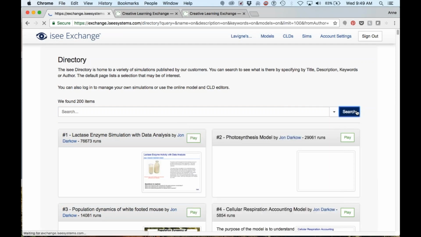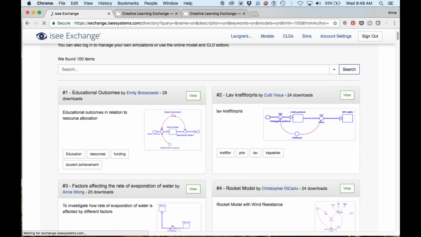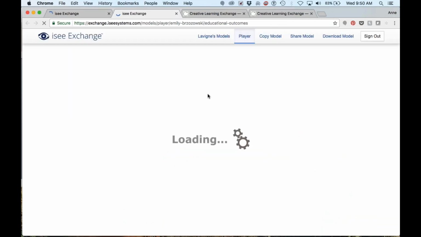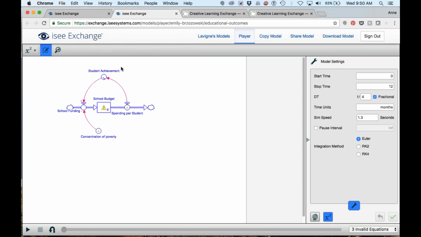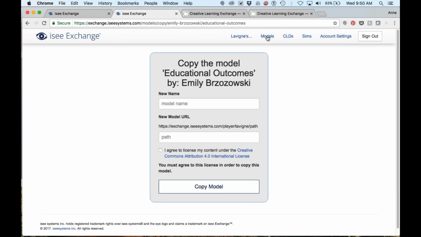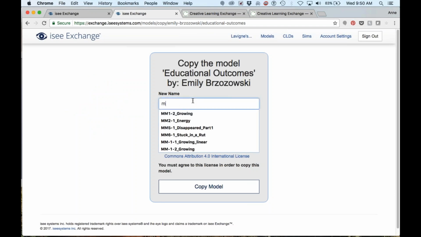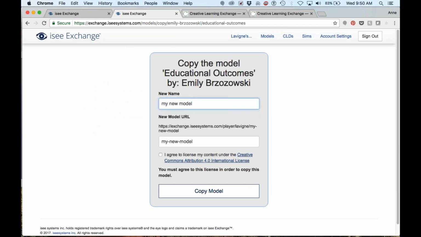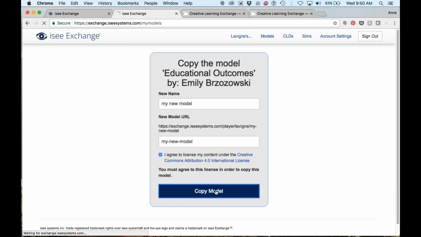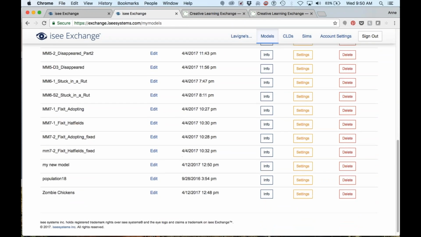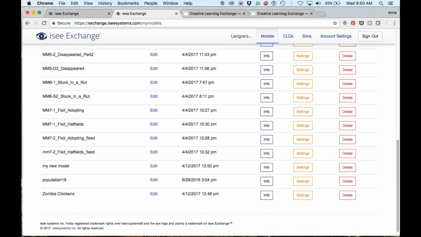Okay, so if I wanted to view this one, here we go. At the top now, I'm looking at this other person's model. I have no idea what it is, but let's say I wanted this model on my site. I could click copy model, and give it a new name, agree to the license and copy this model. And now it should be over here in my list somewhere, my new model. Then I can do whatever I want with it, up to the limits of whatever version of Stella Online I have.